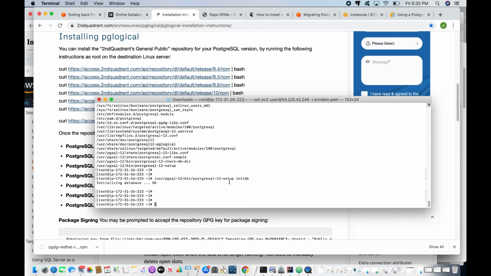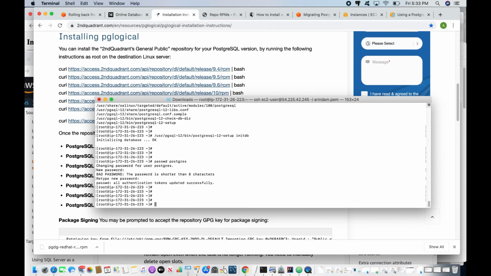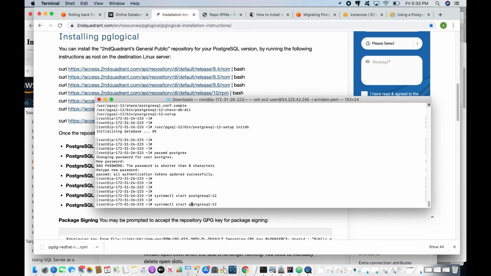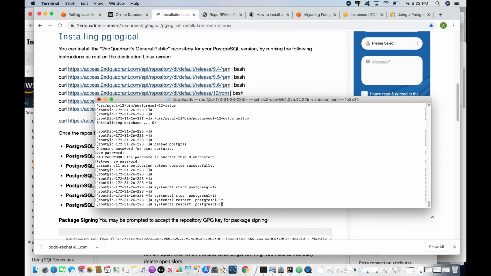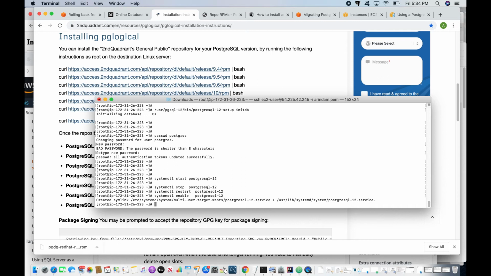Okay, now I'll reset the password for Postgres. PostgreSQL 12. Okay, stop also and restart. And I can also enable it so that it will automatically start. Okay, I have installed the PostgreSQL as well as the RPM part of the pglogical. Next part, I have to change some configurations.